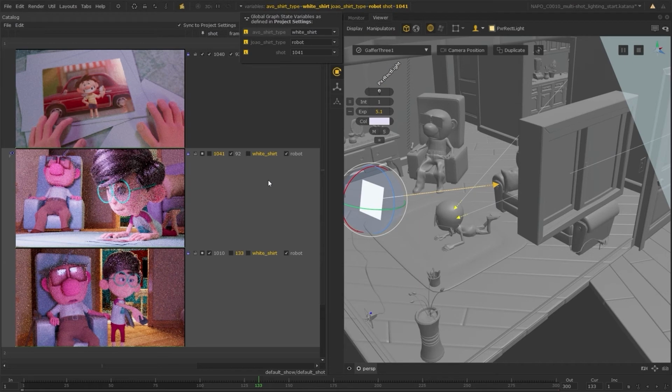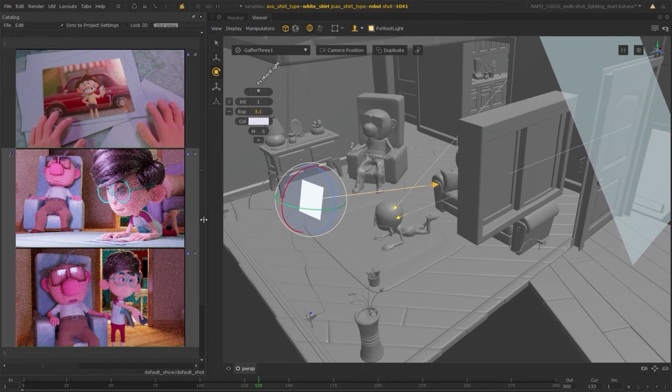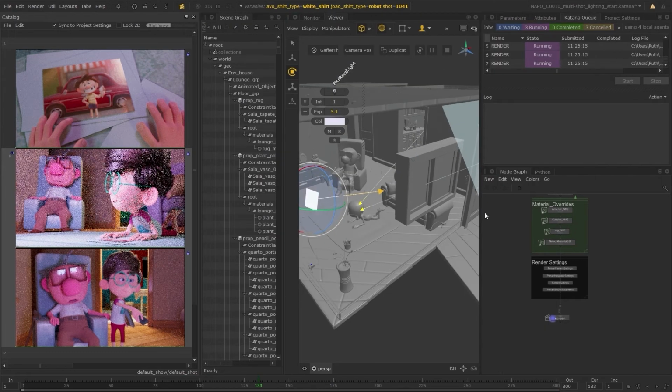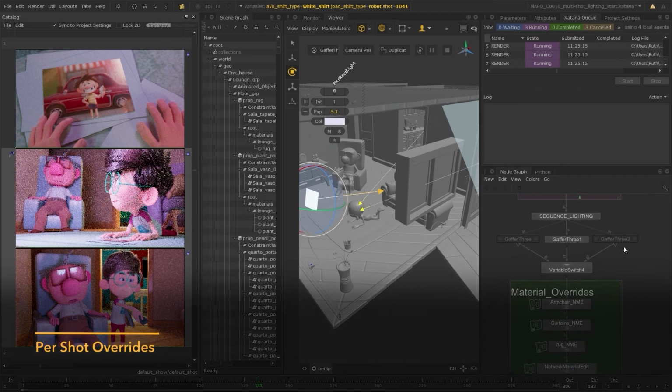But now I'm going to pin all these again. I've accidentally unpinned all of them there, so we will get an update. But now we can jump into the per shot overrides.